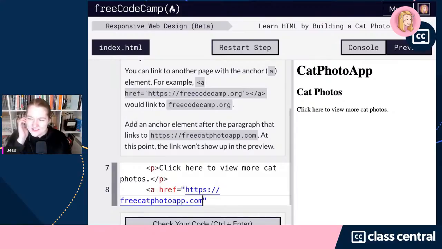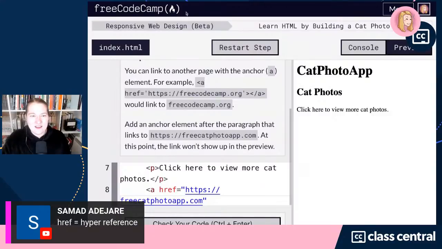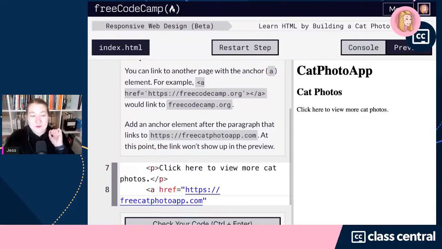do you know what? What does href stand for? Is it hyper-reference, someone is saying? I'm looking this up in another window. I'm so sorry. I believe that you're right, Samad. But I consistently have to look things up. So if you feel like you're not a real programmer because you have to look stuff up, nope, I look it up constantly. And Leanne is correct. Samad is correct. It is hyper-reference.